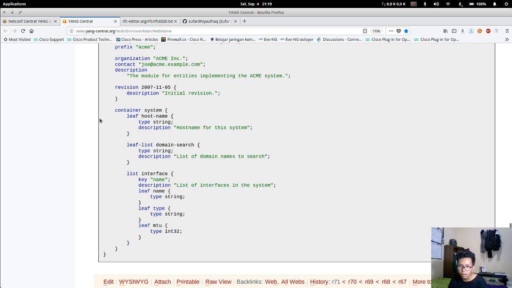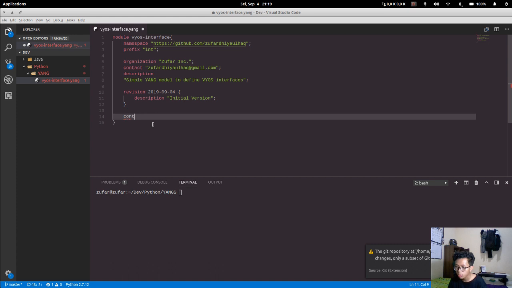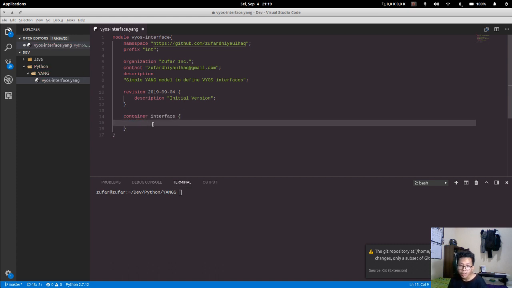We can group things with a container, so I will use a container. This is interface. In the interface we can define another container or a list. Okay, we define a list. Basically in Fios there are many types of interface, like Ethernet, etc. So we can define many things in here. Let's create a simple one, this is a simple data model. So the list is Ethernet.